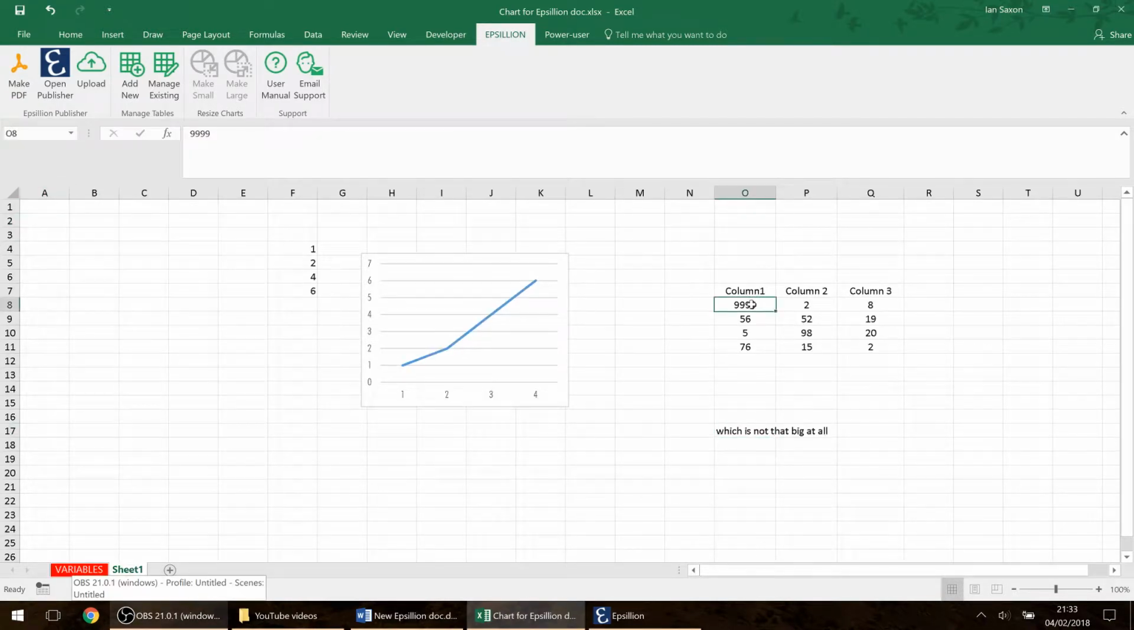So instead of having 9999, I've got here 50. So this is what I really meant to do. There we go. So if it's greater than 5,000, we'll say which is really big. If it's less than 5,000, then it's not that big at all. So let's just change that number to, let's say, 4,000. So now it says which is not that big at all. So we're just going to save that, and we will upload this Excel file.